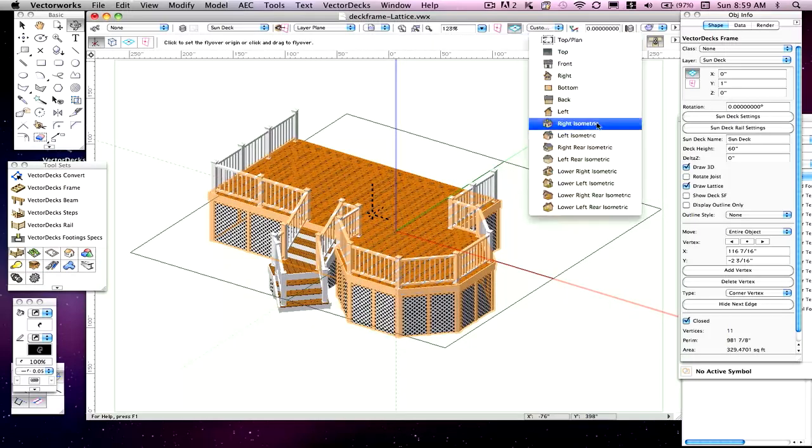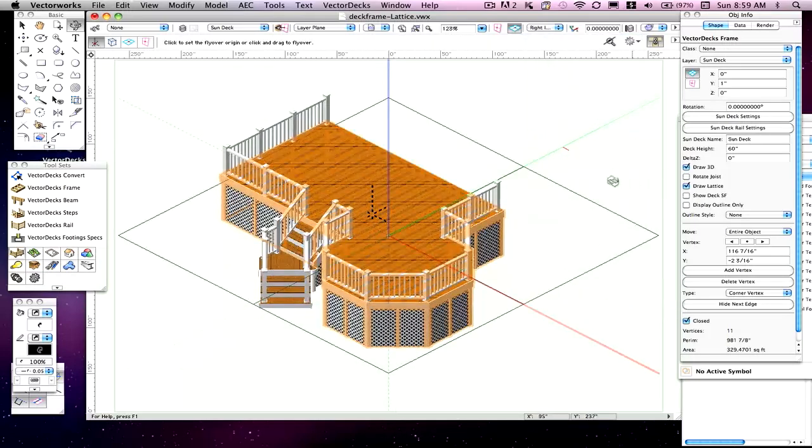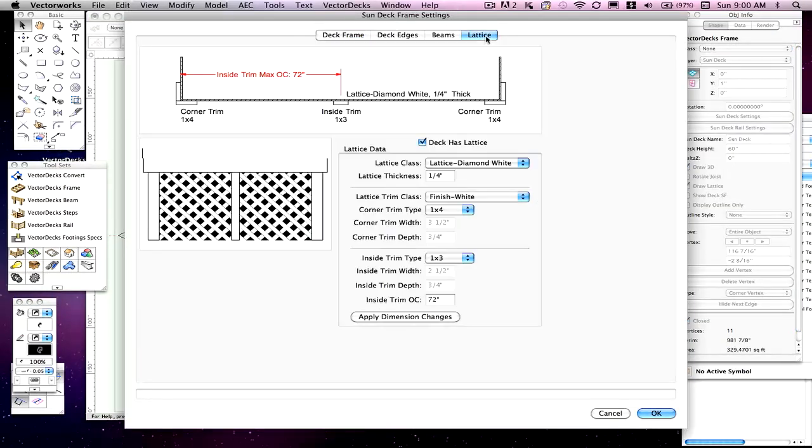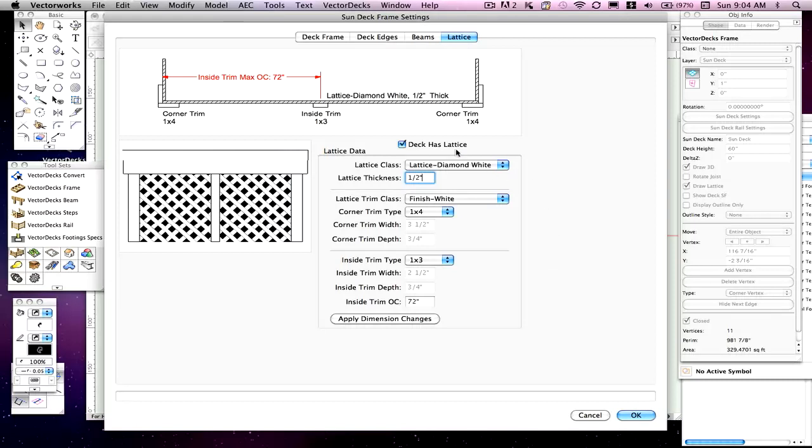Even though this is a very simple operation by clicking one button, it's still going to give you a tremendous amount of power of what the lattice will actually look like. And that power is going to be in the Sun Deck Settings button. So go ahead and click on that. And then you'll see that option for lattice. Select that. You'll be presented with this window with a couple of views of how your lattice is constructed.